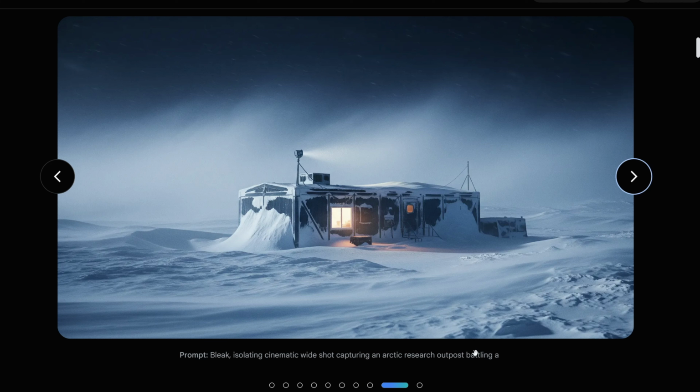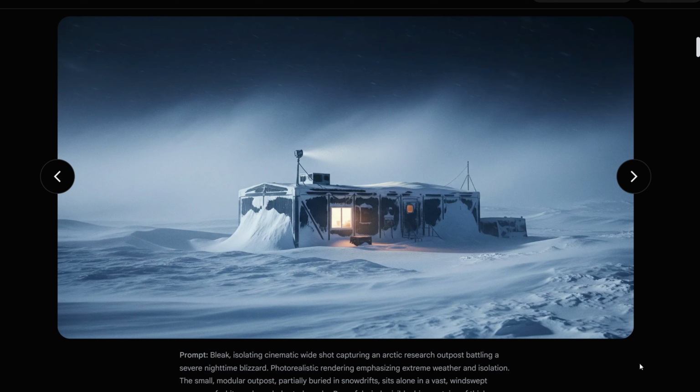Okay, another image we have is a very imaginative sci-fi image: an isolating cinematic wide shot capturing an Arctic research outpost battling a severe nightmare blizzard. This is a photorealistic rendering, emphasizing extreme weather and isolation. If you have ever seen weather station photography, you can say this is pretty accurate. Look at the weather station in an Antarctica-like setting, and I can surely say Imagen did a very good job capturing the environment, and the lighting is pretty dense.